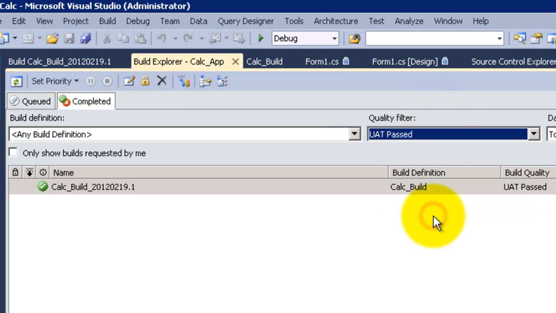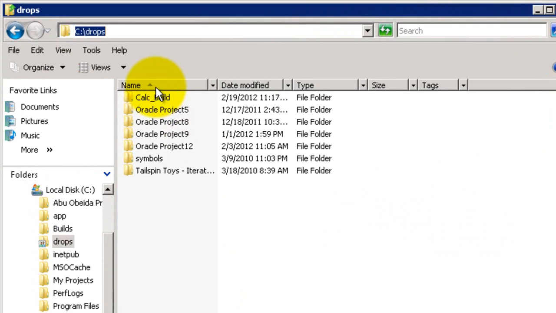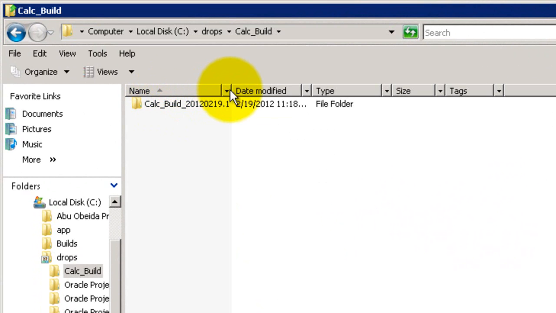In the completed section, I can filter on initial test passed. I have none. UAT, I have the one I did now. If you go to the drop folder, you can find the build definition with the date and version of each build, just as we configured in the build definition itself.